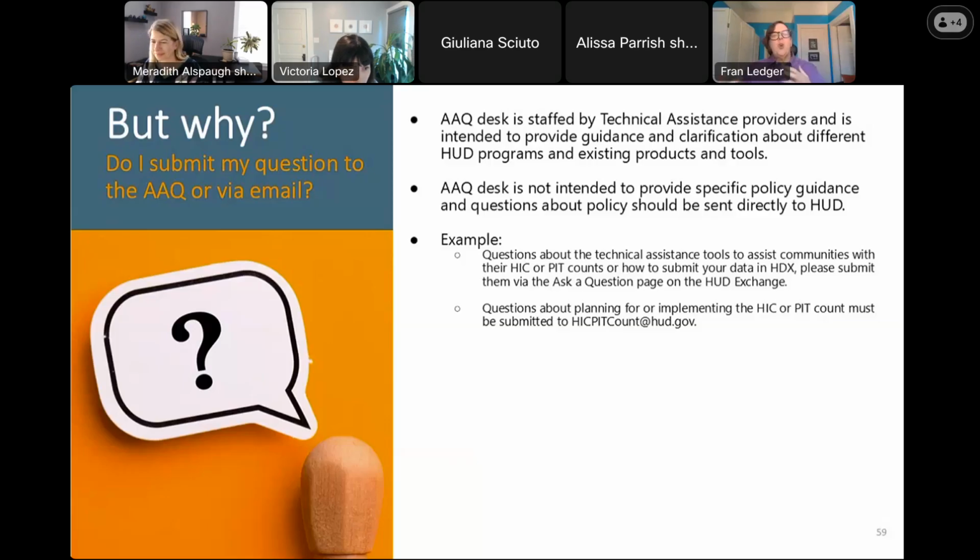So this is sorting out why things may end up in our Ask a Question pool or help desk, which is on the HUD Exchange or hudexchange.info. Why you might ask a question that goes there versus why you might have a question that goes directly to HUD, to a HUD.gov email address. And so what's happened over time is that there's been a real clear bifurcation or separation between what gets answered by folks that support our technical assistance work and those things that are answered by HUD staff.